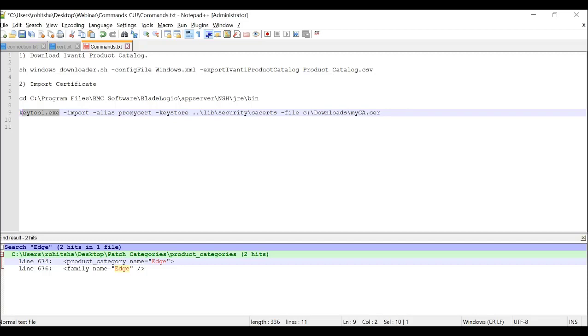The keytool.exe import alias, the keystore is the cacerts file, and the location of the file where you have copied the certificate from the proxy. Now let's see what happens when we run the command on the application server on the command prompt.